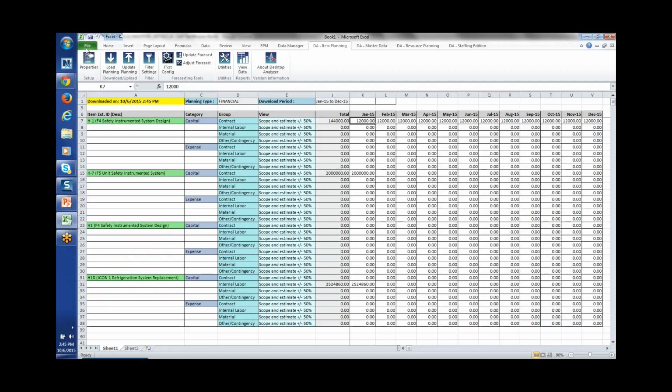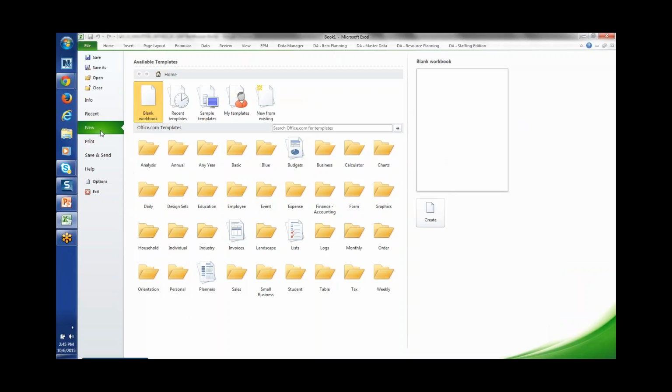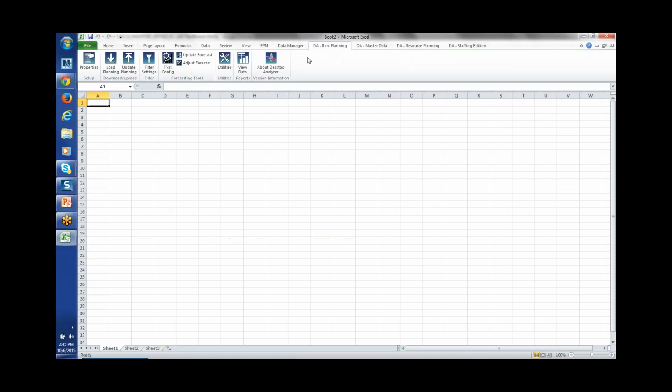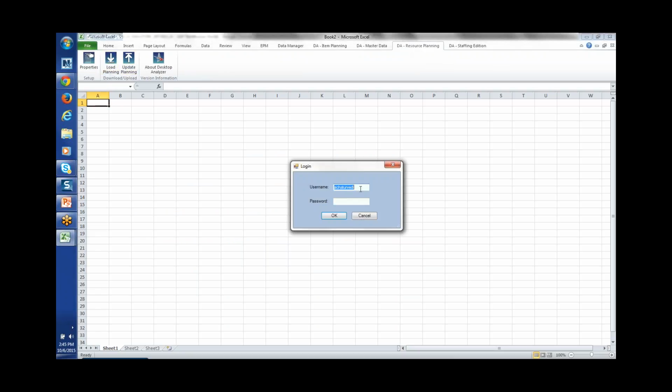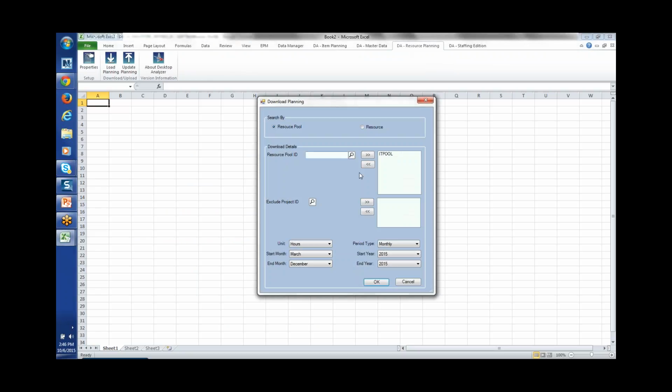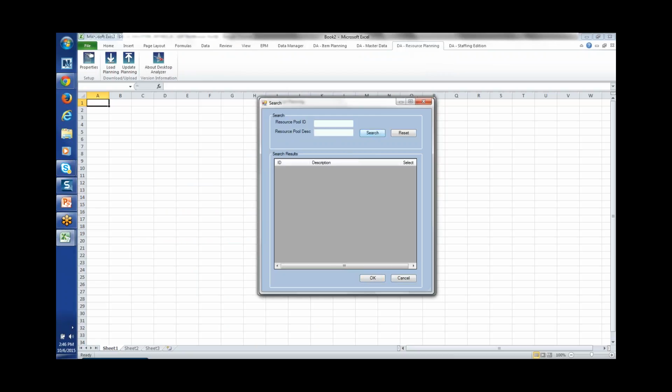Now the other thing I can do is I can fire up another session, another worksheet, and I can fire up another version of Desktop Analyzer for resource planning. So I can go out here, authenticate that it's me, log in. This time I'm going to go after a resource pool. So instead, I can go out here and search all my pools.